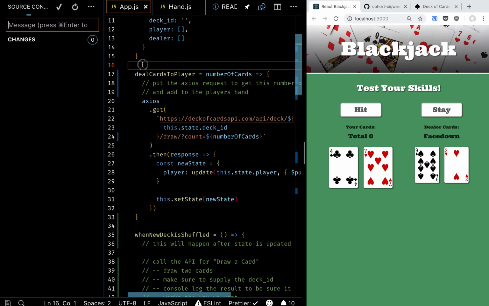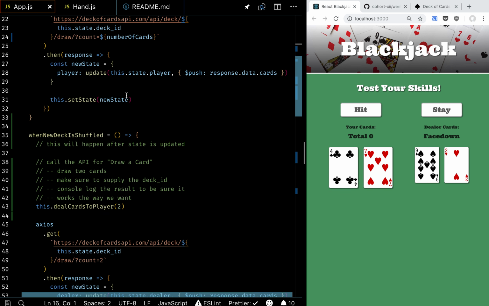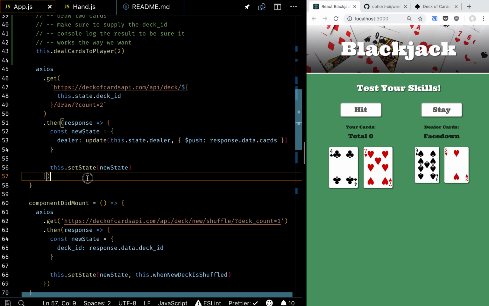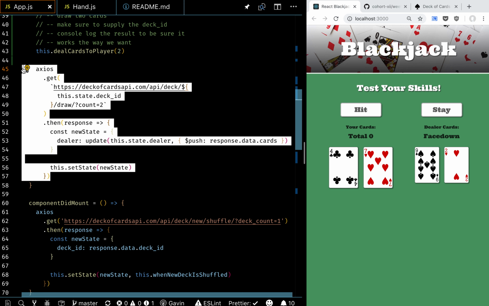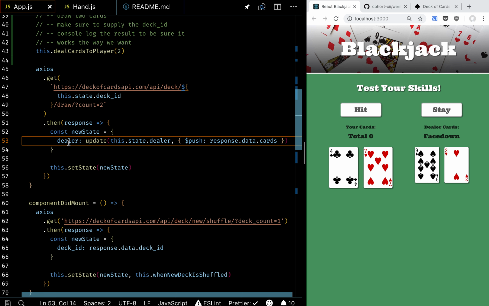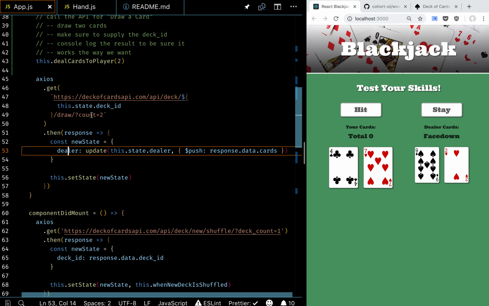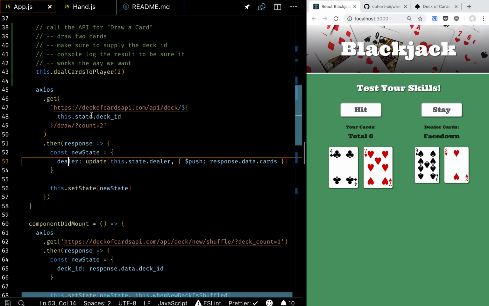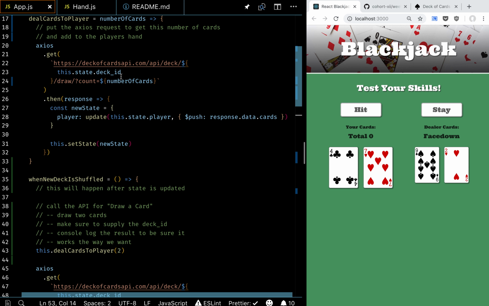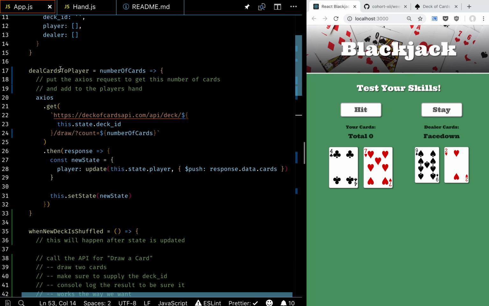Yeah, John makes an excellent point. And that is, well, we have this code here that deals 2 cards, but it goes to the dealer. Right? So we can't reuse deal cards to player 1 and 2. We need to have a different method, or we need to refactor this a little bit. Let's refactor this a little bit.